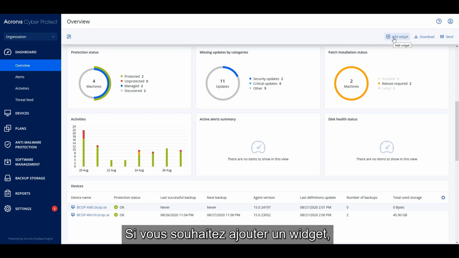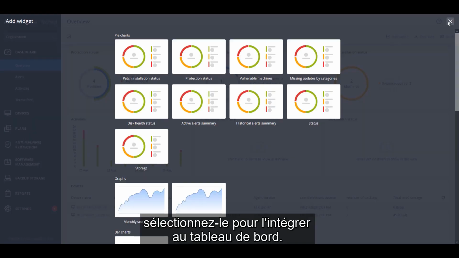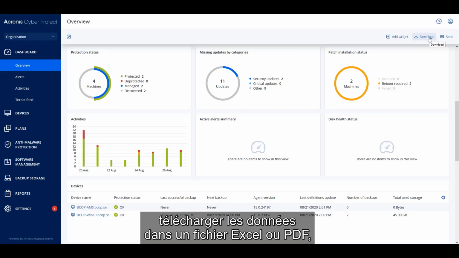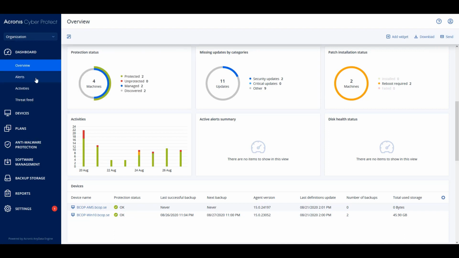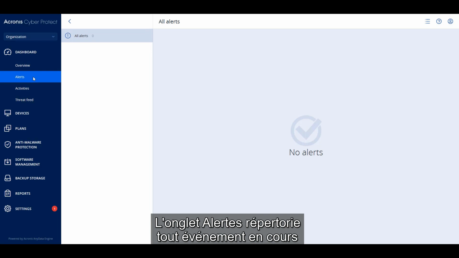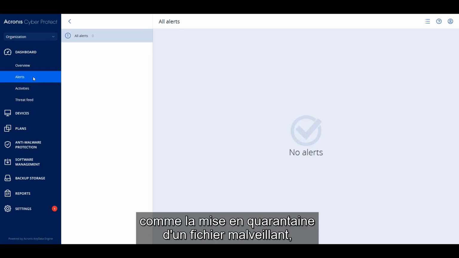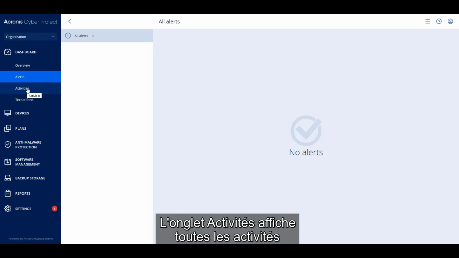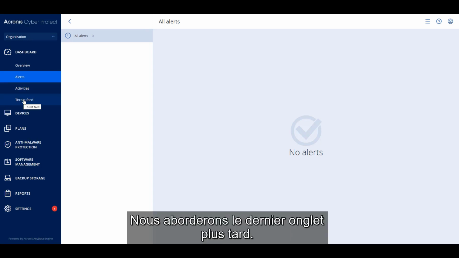You can further drill down into widgets to get to more granular information, and if you needed to add widgets, you can just select the widget and put it in there. They can be rearranged, as well as downloaded into an Excel or PDF file, or you can send it via email. The Alerts tab will alert you to anything that is going on that you need to be aware of, such as a malicious file has been detected and quarantined, to something not succeeding, and things like that. The activities will generate a list of all the activities that have occurred within the system, and we will go over threat feed in a minute.